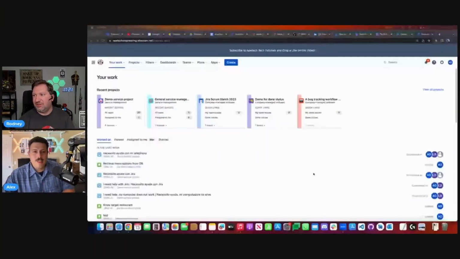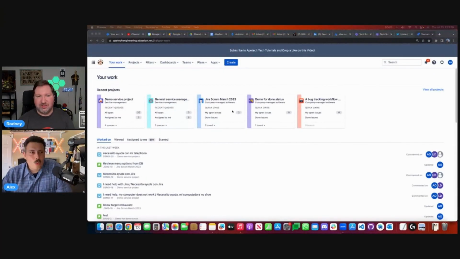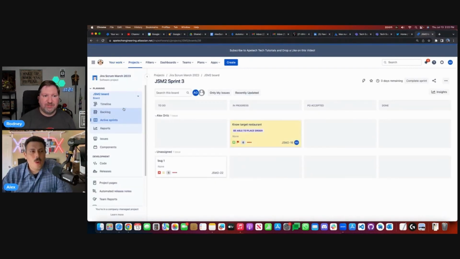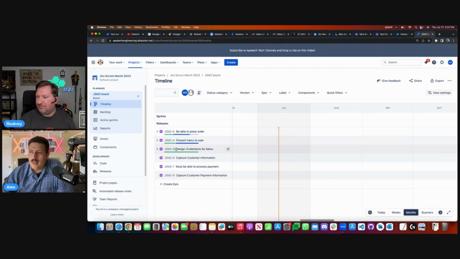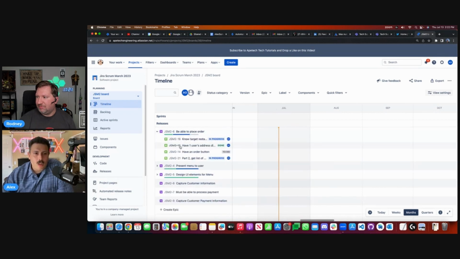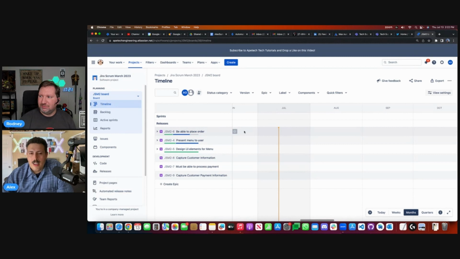Okay, so inside of Jira, one of the community questions that we found was that when you are in a company managed project, you have this new and improved timeline. Now, I call it new and improved because Atlassian has recently changed the wording from roadmap to timeline. And in this timeline, you can put your epics. And once you create your epics, you can also create your stories underneath them.